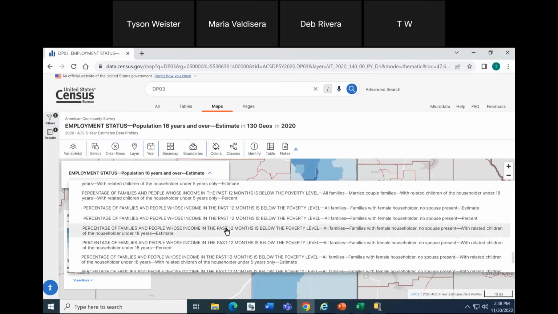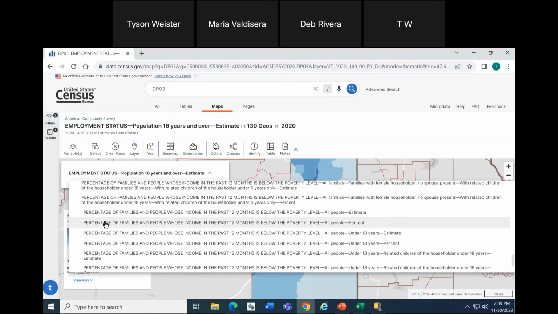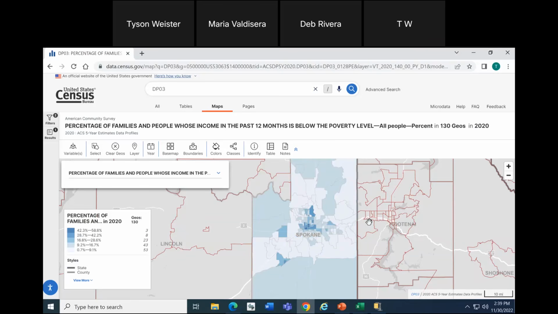You can choose that estimate from a table. The one we've been talking about is percentage of families and people whose income in the past 12 months is below the poverty level, all people, percent. These are organized in the same way the columns and rows were in the table. Once you choose your desired estimate, your map is going to update with that data in real time.